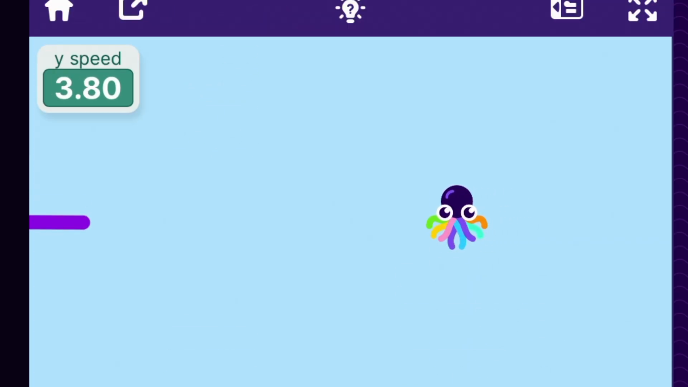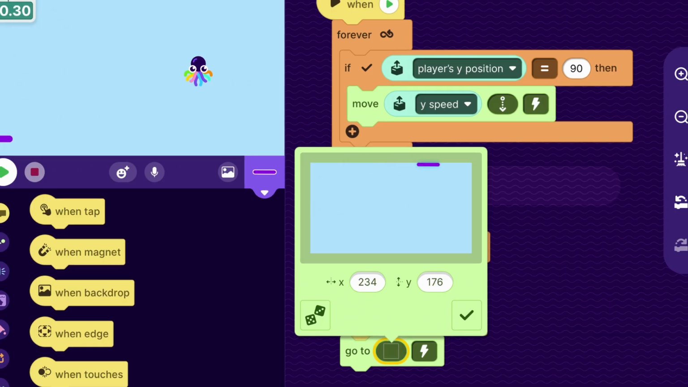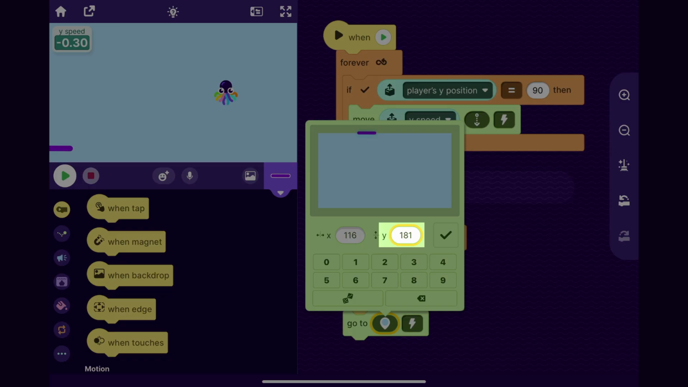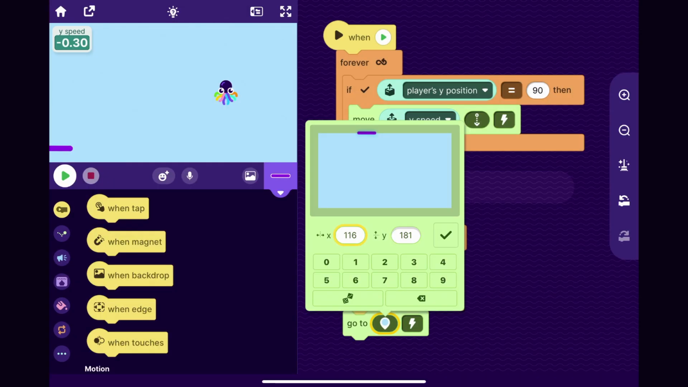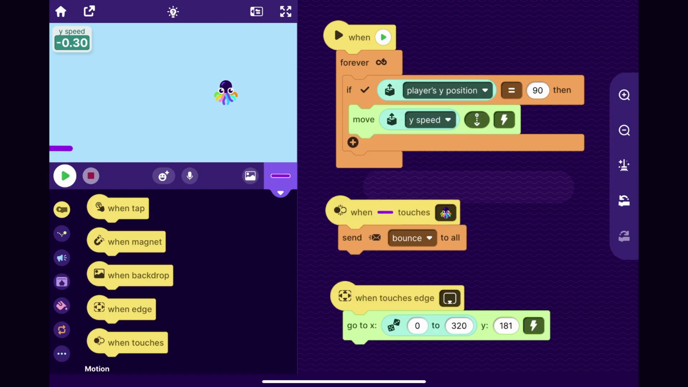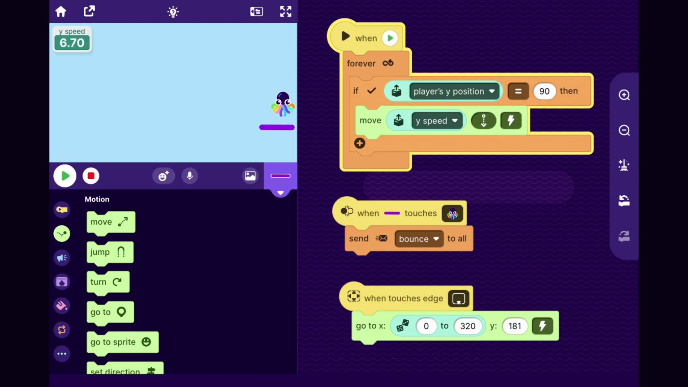But now here's one problem. The platform just starts somewhere completely random all over the screen. And it would be nice if it just always started somewhere random up here. So if you want to do that, you can just set the Y to something like 181. But then you can tap on X and click this miniature random button here, and that will make just X be random. So now X could be anything all over the screen, but Y will always be 181. And so now if I test out the platform's code, the platform always reappears somewhere random at the top.